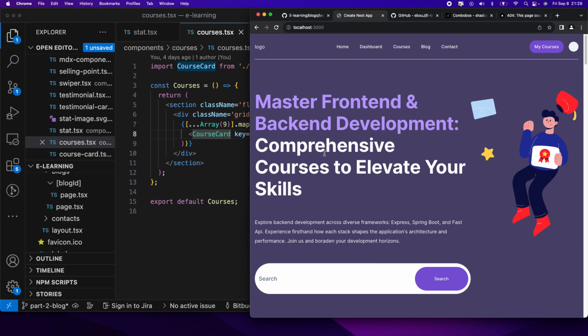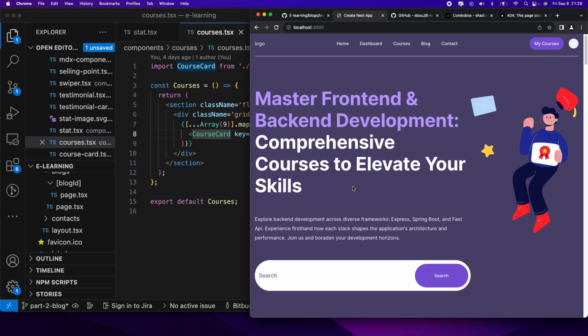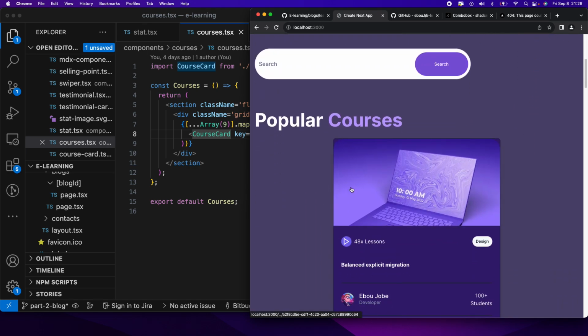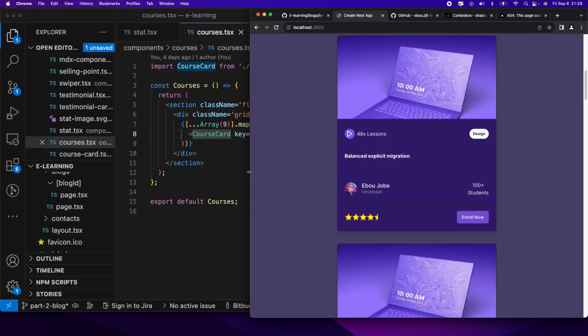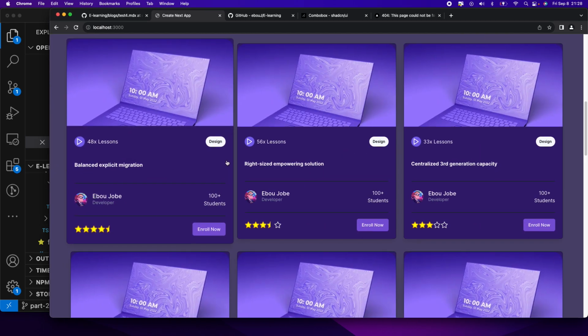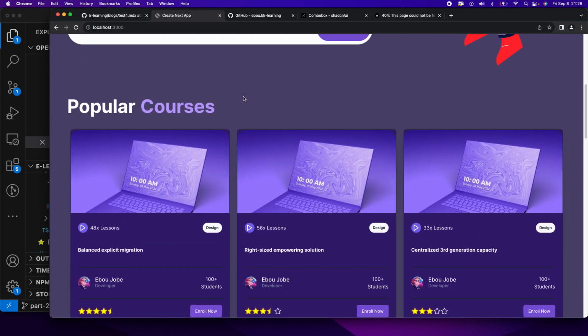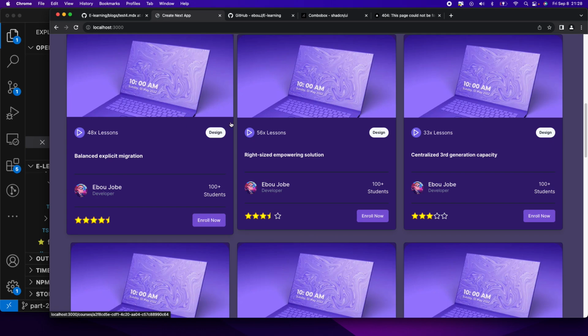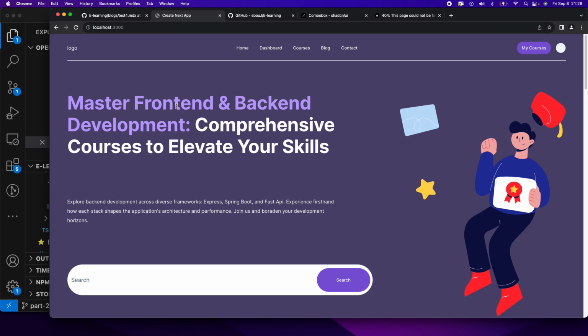Yeah, so for today's lecture, we are building the courses section. This is the landing page that I built in the first tutorial. As you can see in the landing page, we have a section that shows the popular courses. Today, if you click on any of these popular courses, it should navigate to that particular course. The route doesn't exist yet. That's what we're building today.